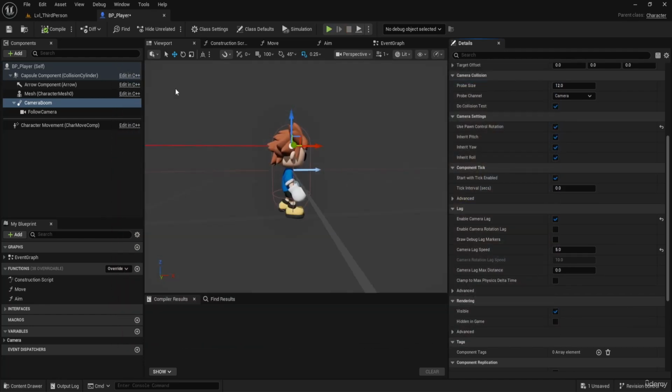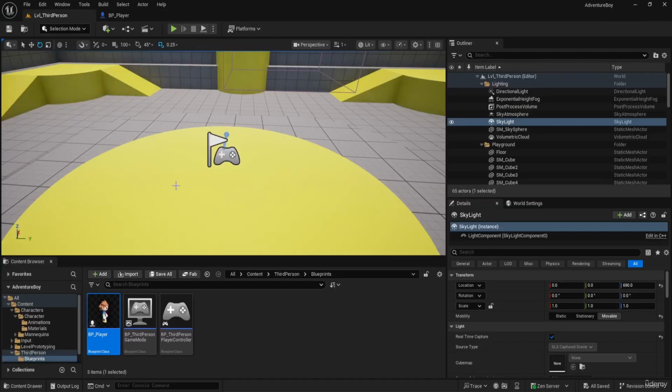And that's it for the camera settings. Make sure to save everything, and to save everything in the project as well, we press the Save All button.